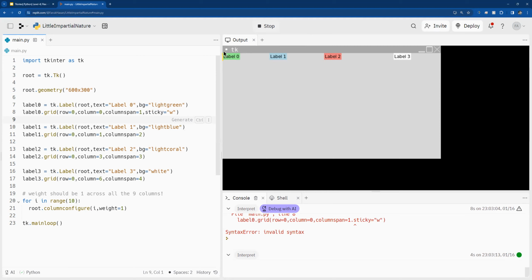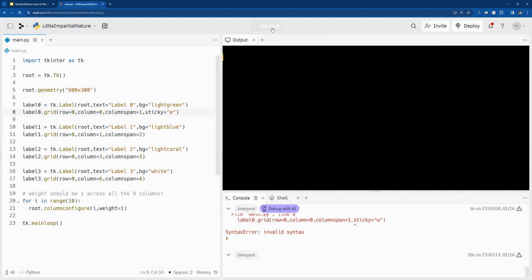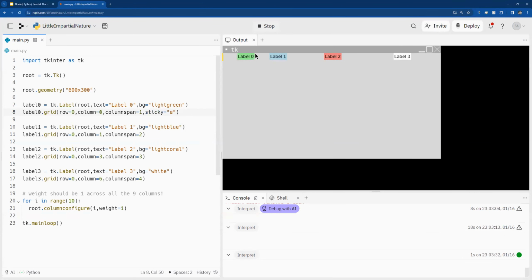Okay, so now you can see your label 0 starts at the beginning of your window. If I use east, you'll notice the difference. It's not going to be left center, it will be right center because east is the right side. So if I click on run, you'll see your label 0 starts here, probably because this is the end of your column number 0. But if I use EW or WE, it will take the entire cell.